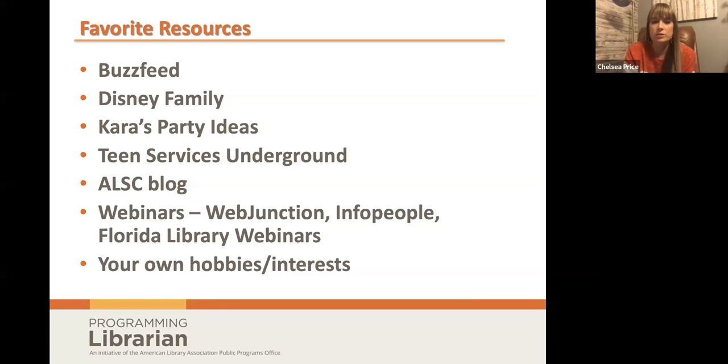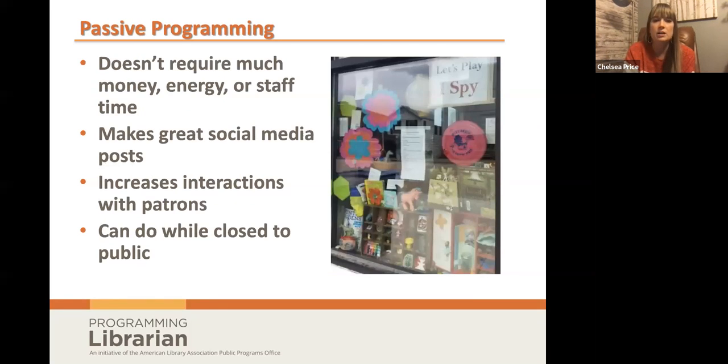So now we are going to talk about programming. I know it's hard to think about programming right now because a lot of us aren't open to the public or planning on doing in-person programming for quite some time. I know I'm not. It's hard to even think about, to be honest with you, but a lot of the passive programs can be done while you're closed to the public, whether you set up displays in your windows or you do things on social media. So that's part of the beauty of passive programming.